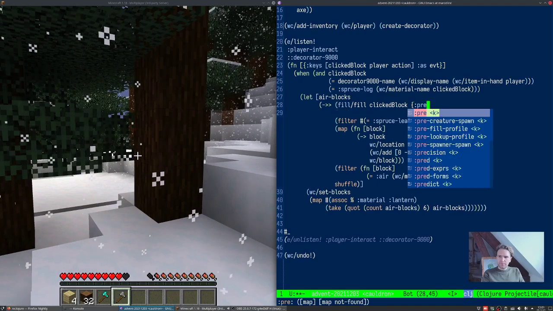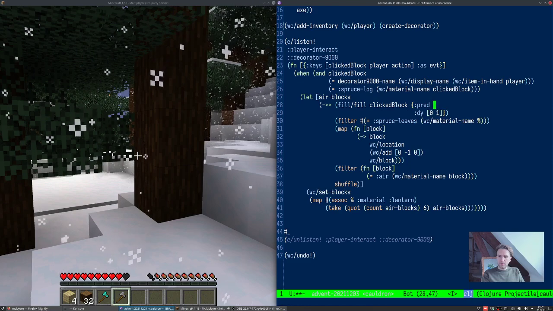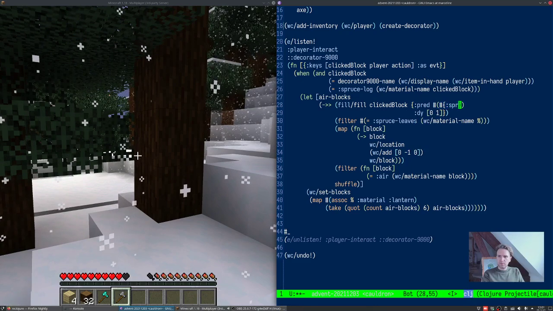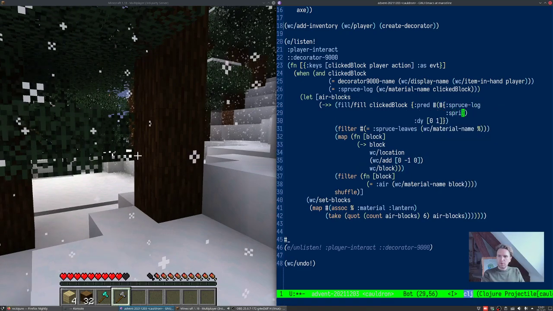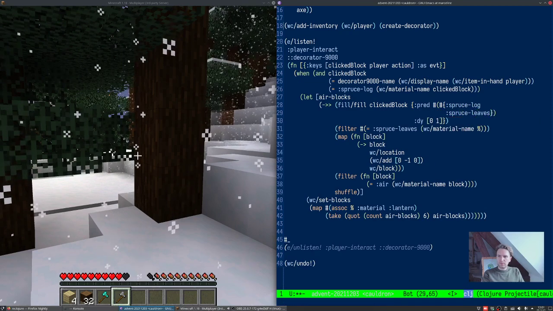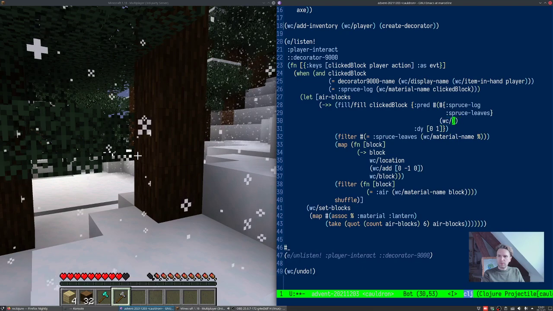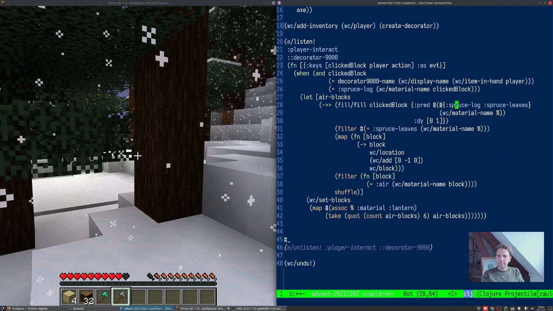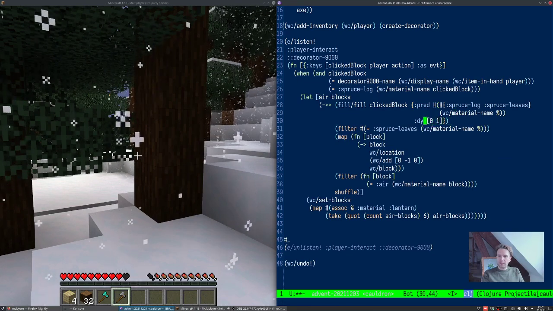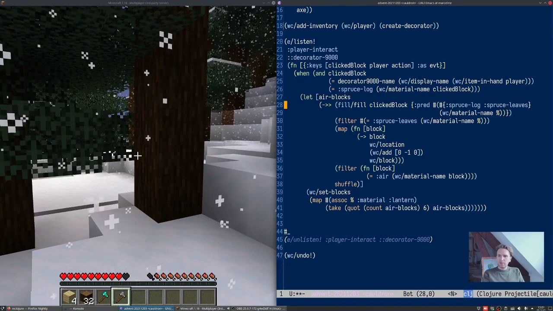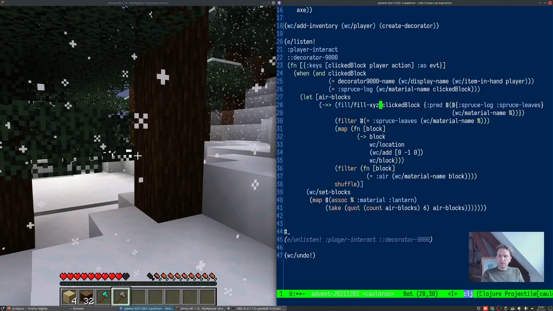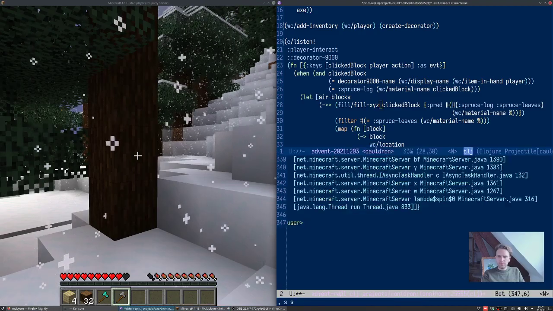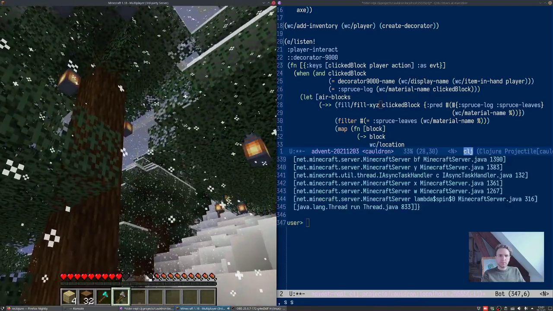Let's define a custom predicate here, because we really want to be more specific. I guess we can just do it this way. So it has to be a spruce log or spruce leaves, which is the material name of the block that the fill algorithm is processing. In that case, this doesn't really matter. We can just go XYZ. Okay, how's that? Let's also keep the REPL there so we see. Okay, now it does something.